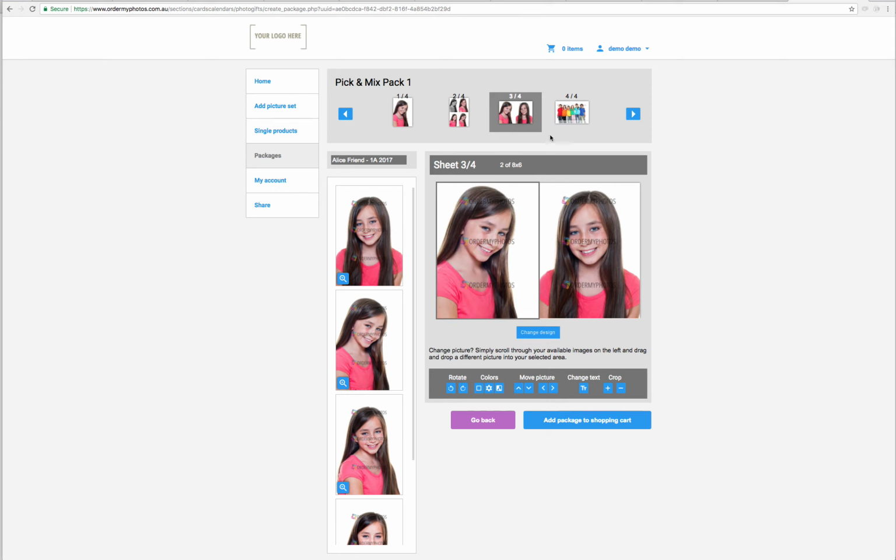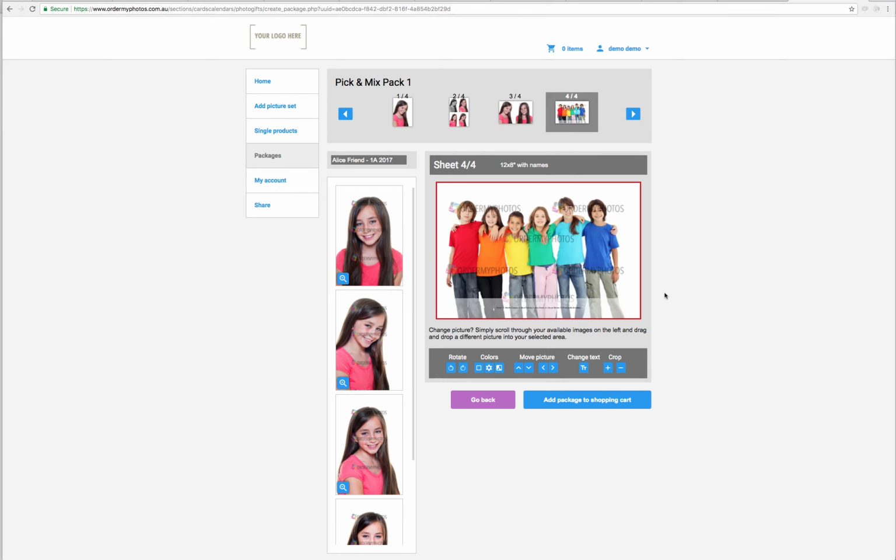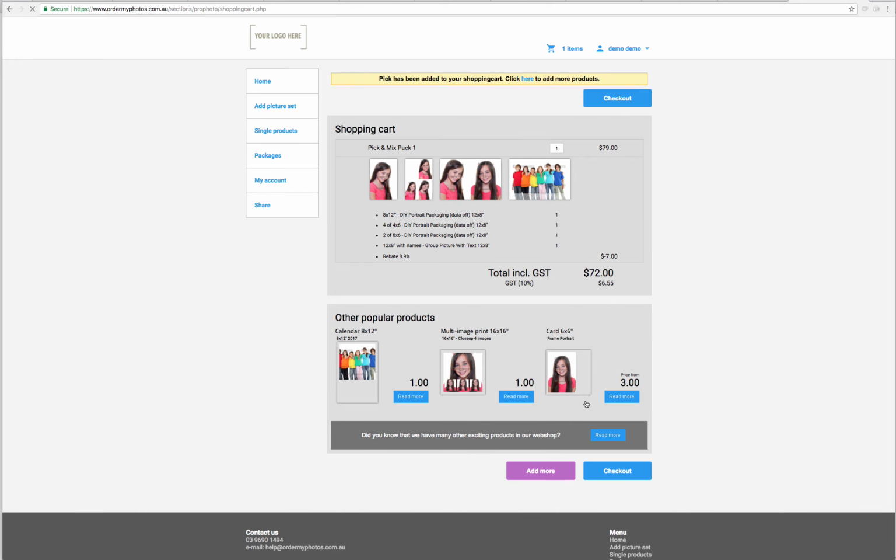Done. My order's done. And then just showing you briefly regarding the group image that you've done, you can see here that we've tagged the names underneath. Obviously if we had more, we could change that around. In this particular template, we don't have the name of the school automated, but we have many templates that will automate those as well. From there, the parent will add that to the shopping cart.